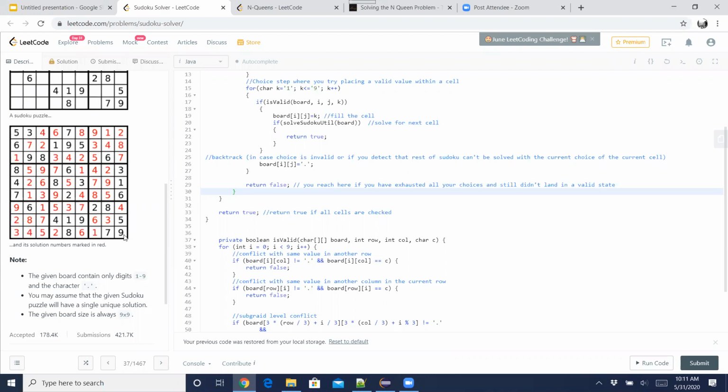But if I have 2 empty cells, then it can be 9 to the power of 2, because I tried 9 options here, but now I have to try different options in the second cell. I may have to backtrack. So it's 9 times 9, 81 options. That was also an interesting idea. So if I have n empty cells in this problem, then the complexity will be 9 to the power of n.